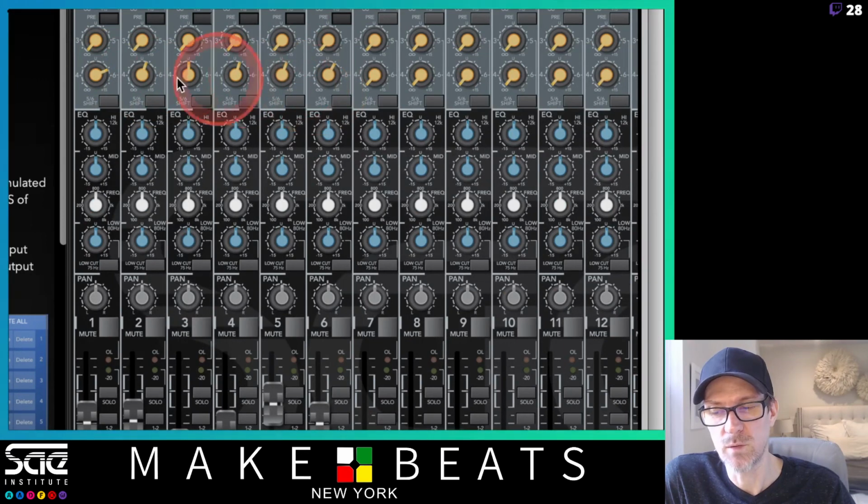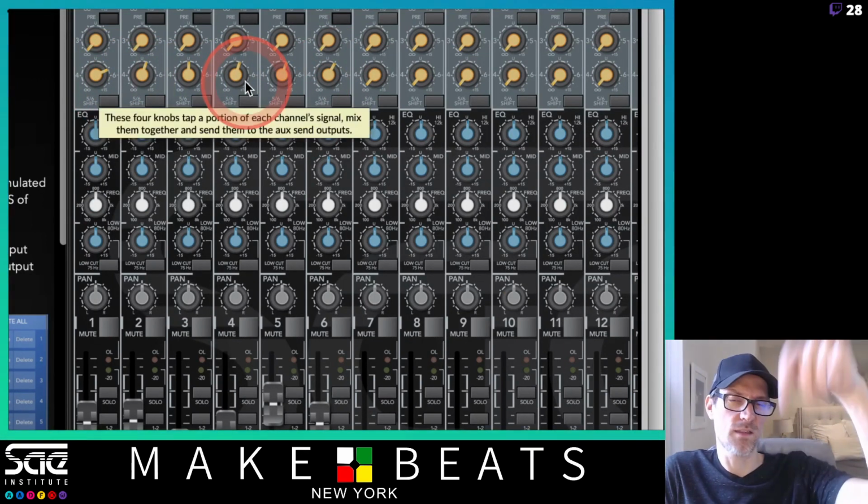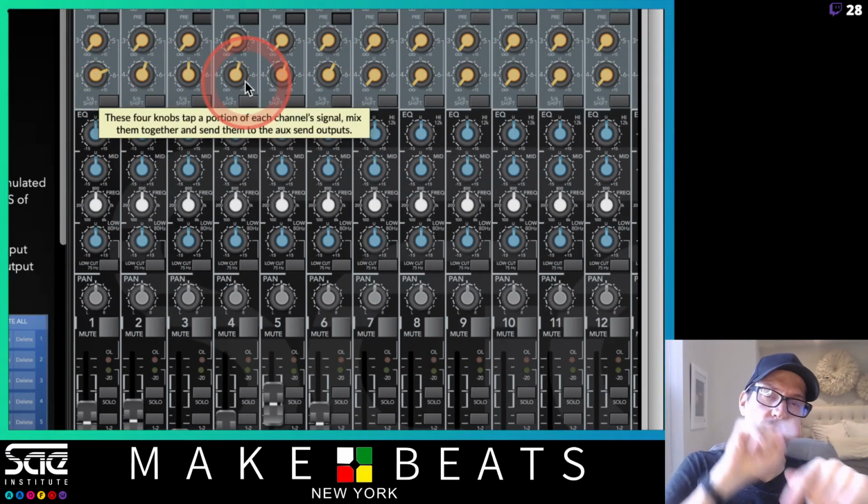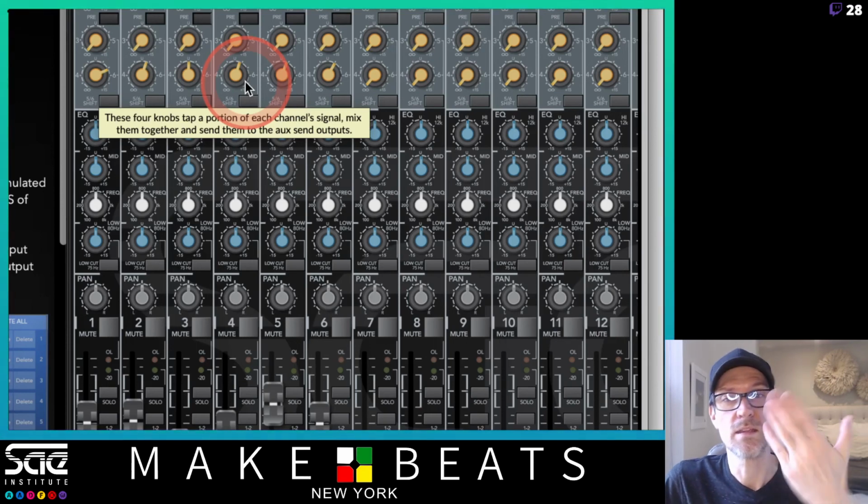But on the 02R, I can literally take these levels here and just copy them to these aux sends right here by just holding down the layer select button and then pushing the aux select button and then saying, yes, do it.